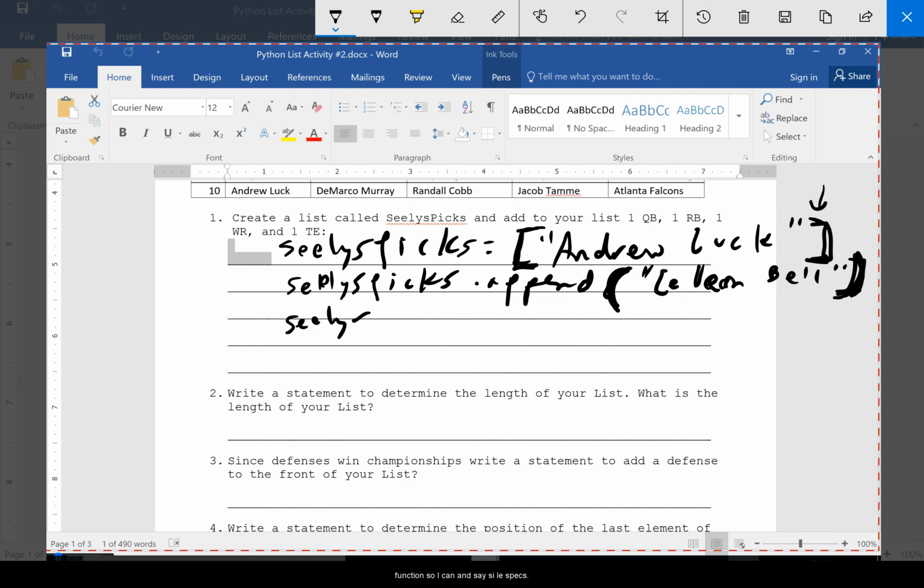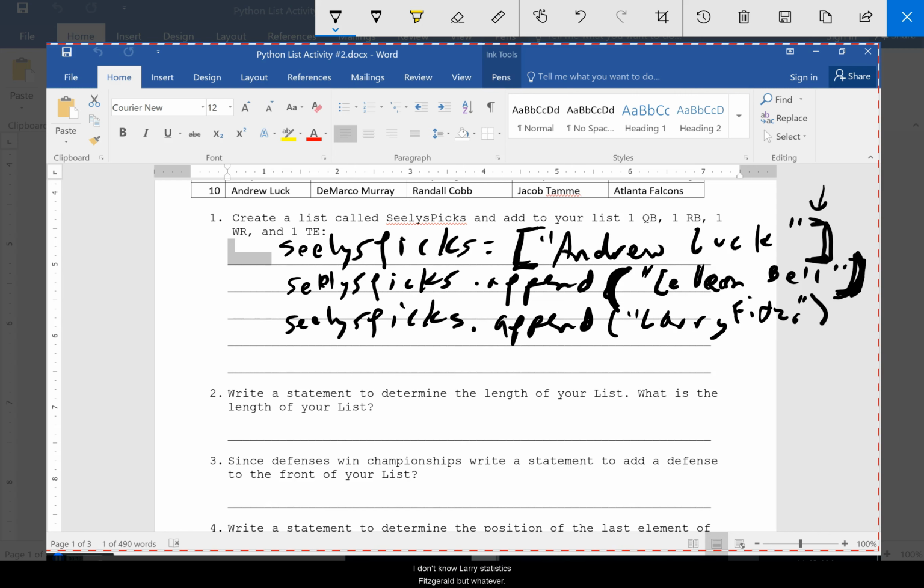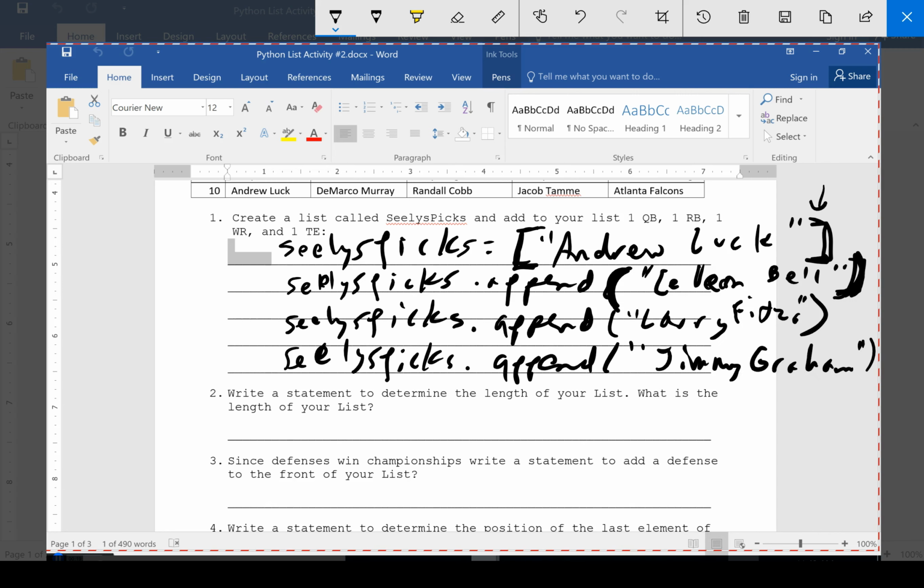So I can then say Seeley's picks dot append. I think I need a tight end or a wide receiver, so I'll say Larry Fitz, it's Fitzgerald, but whatever. And then I need a tight end, so I'll say Seeley's picks dot append, and I'll say Jimmy. Okay, so this creates my Seeley's picks. And then these three appends add information onto the end, okay?